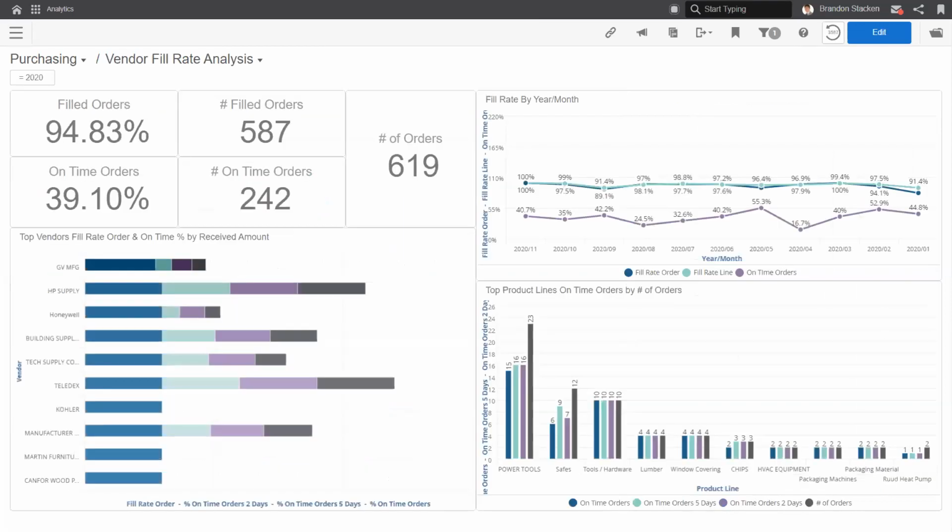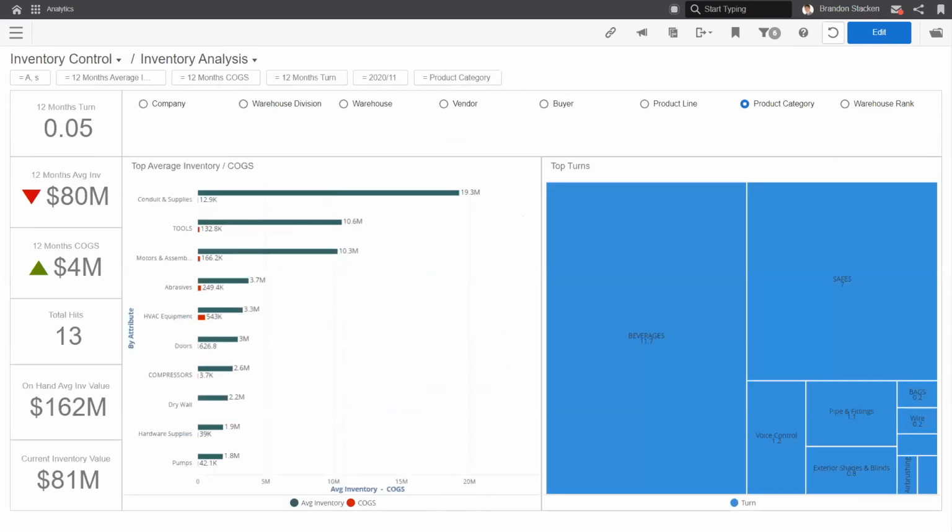Or on this purchasing dashboard, we're focused more on fill rate performance, either by vendor or by product line. So having better visibility into that performance detail can really allow you to communicate that information to your vendor and hopefully drive better performance for the future.